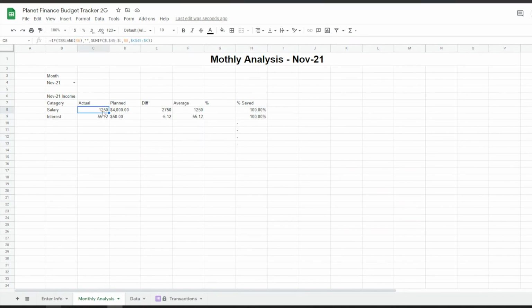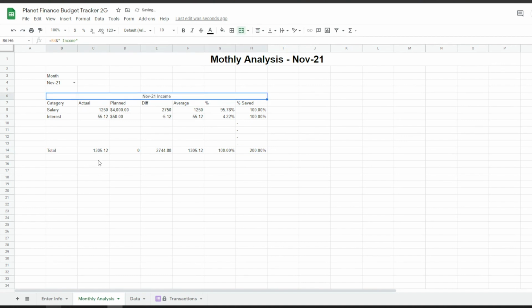All these formulas are going to be available in the description of this video. All you need to do is simply copy those formulas and paste them in the required cells. Now we're going to work on the total section. Okay, so that is the income table. Now we're going to work on the expenses table.